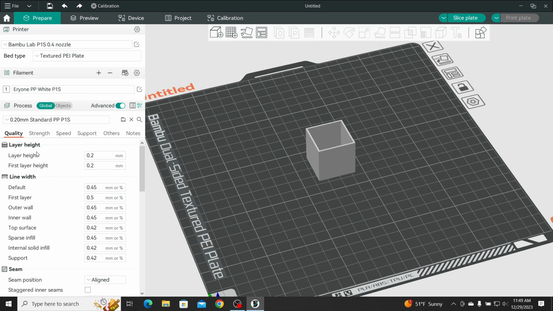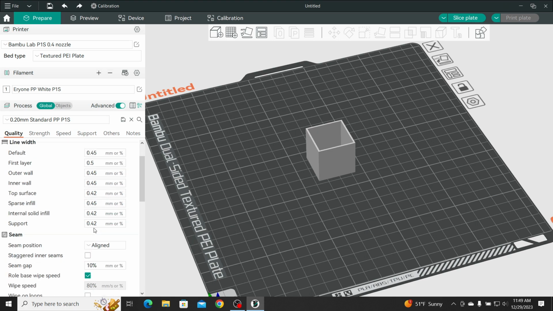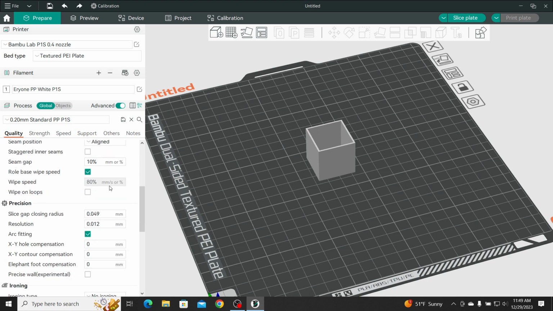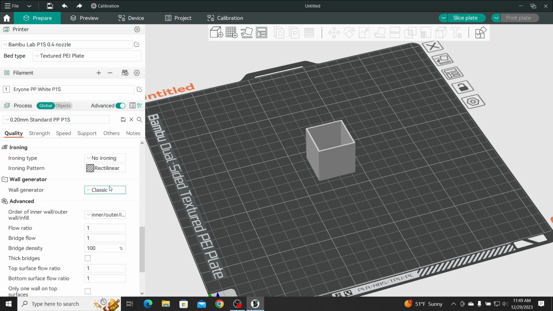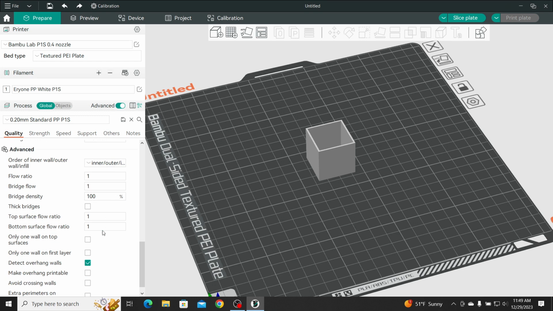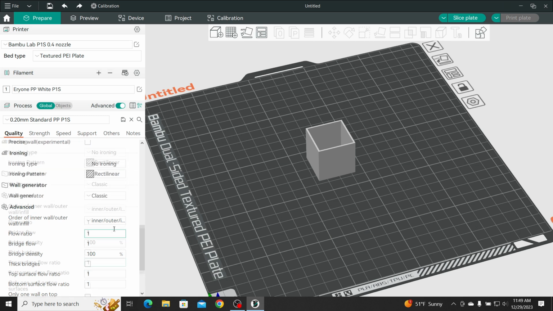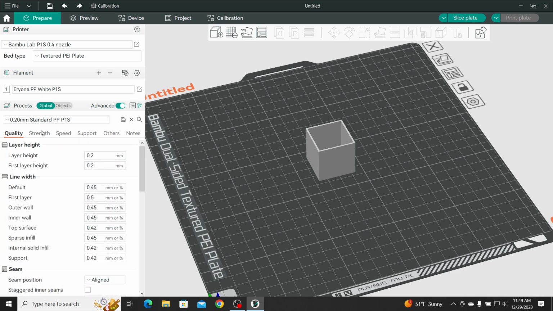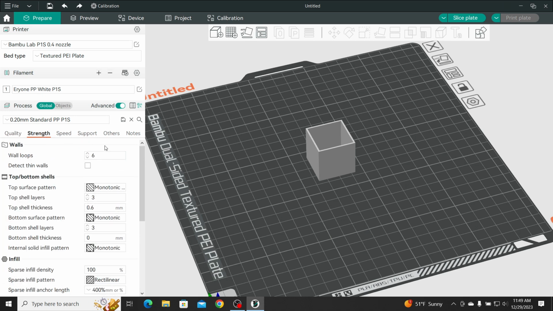Let's go back to the quality. The first layer, I even tried a larger, the 0.55 millimeter, and that was a little much. But all that stayed on, there's no ironing, only one wall on first layer. Now uncheck that. And strength, okay, the piece that I made, it was very thick.